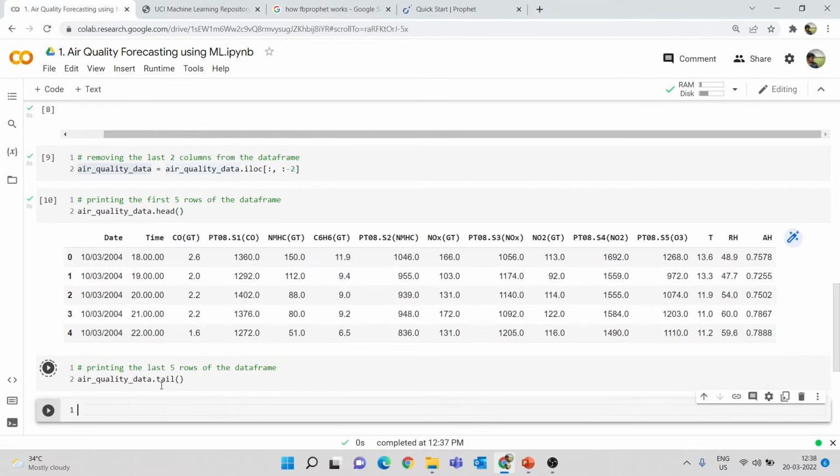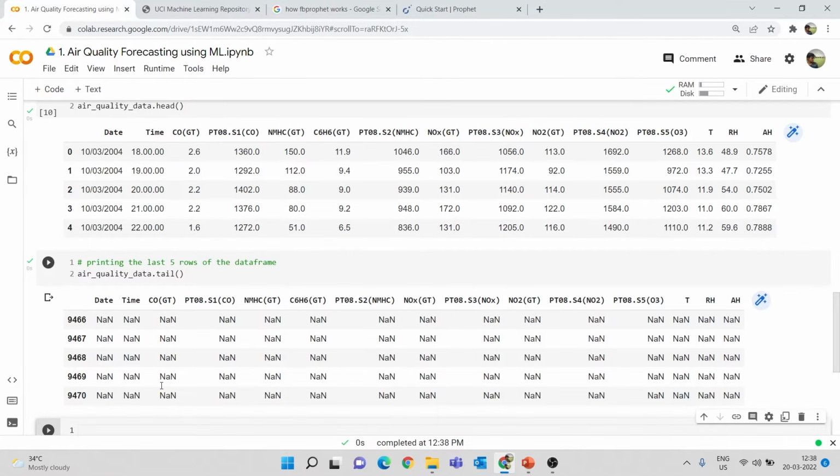Okay, so I'll run this. Let's see what is the result we are getting. Okay, so all the values are NaN. That means all the values are missing. So we have to understand why we are getting this particular thing.